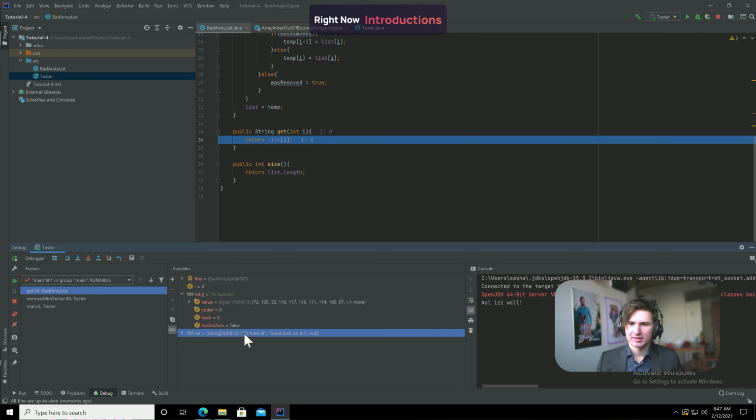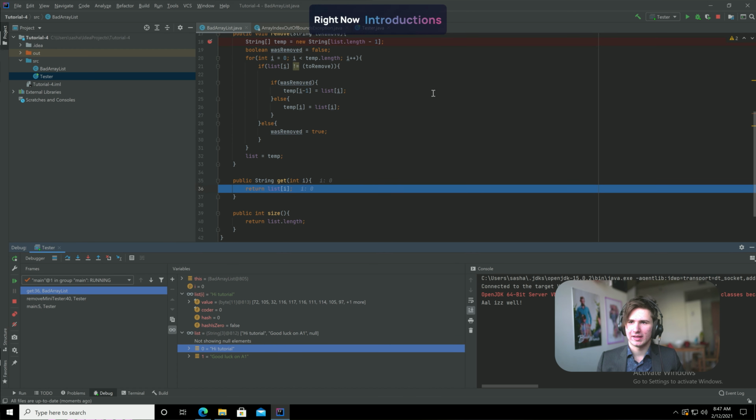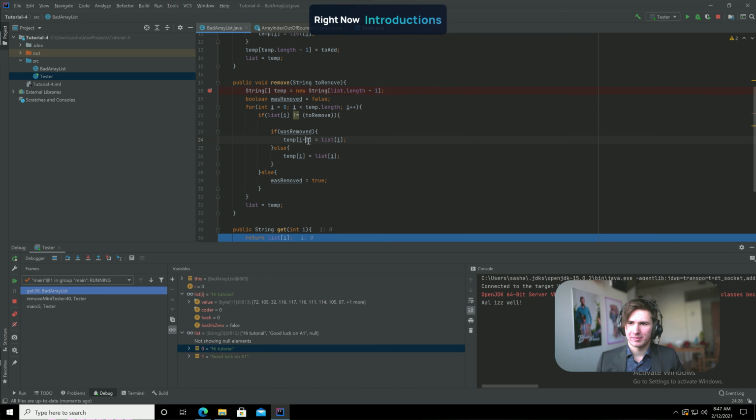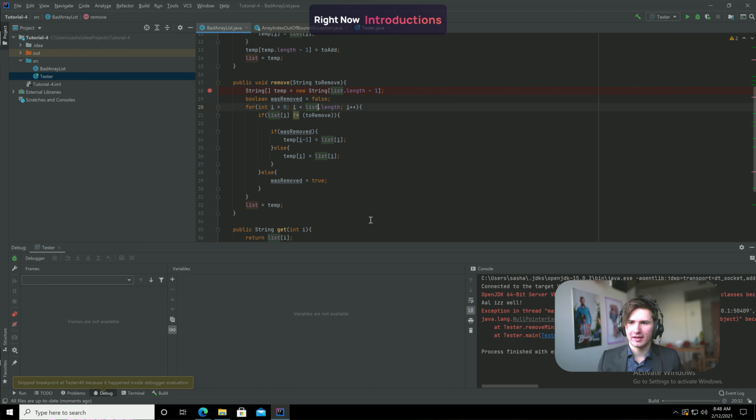And list is null at the end. So what's happening here? Temp I minus 1 is equal to list I. But now, oh, I see why. Because list.length is actually what we needed to do. So you can see where I'm changing stuff around, but I'm seeing why using the debugger.